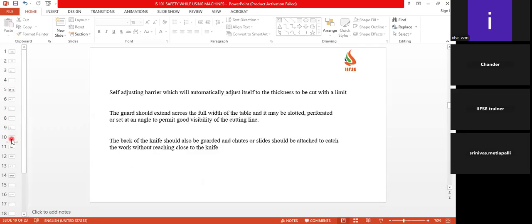Then the back of the knife should be guarded, and chutes or slides should be attached to catch the work without reaching close to the knife. A chute is nothing but a hopper to collect the scrap or parts. After cutting, we have to collect the parts immediately without touching from the backside, and the backside should also be guarded effectively to prevent accidents.